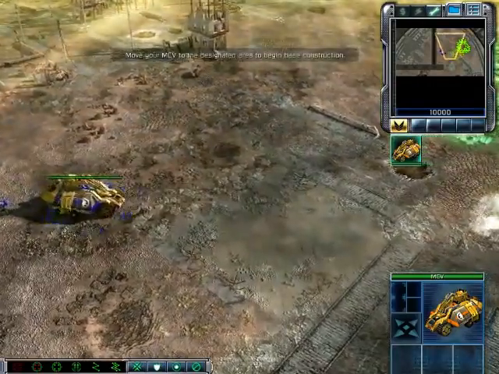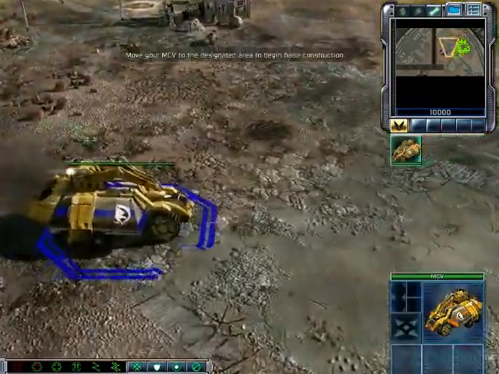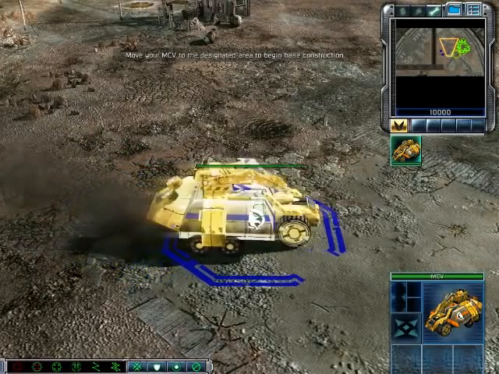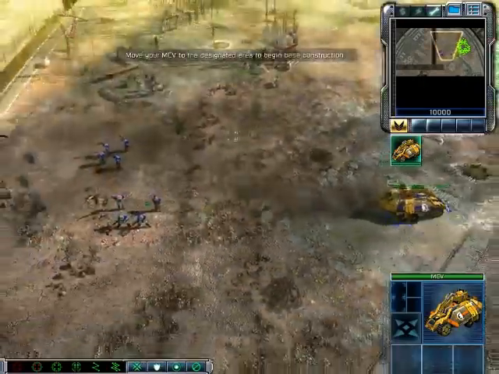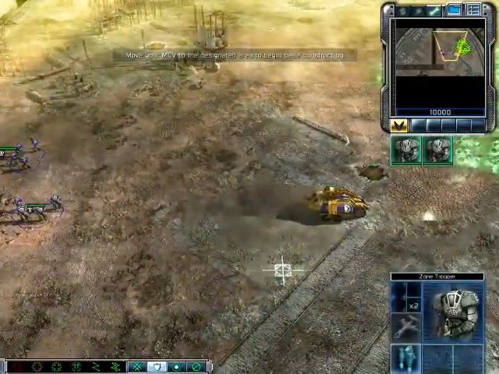Rolling. Note that this large vehicle is defenseless and moves slowly, but it's heavily armored. MCV unit. Yeah, we're ready. Construction. What's the call? Let's get over there.